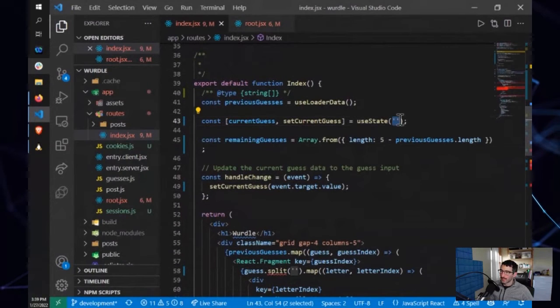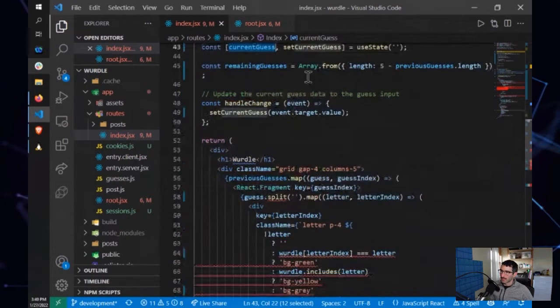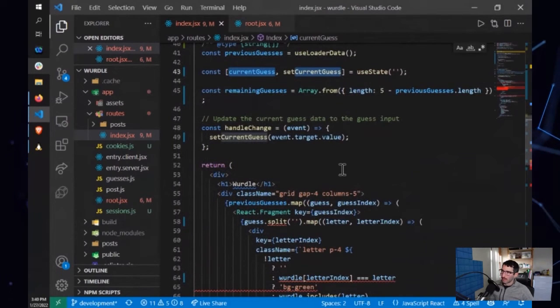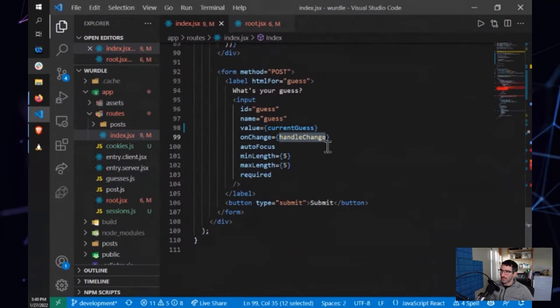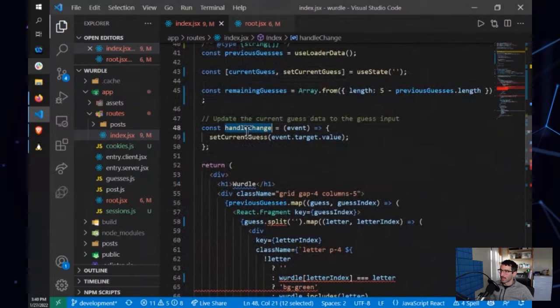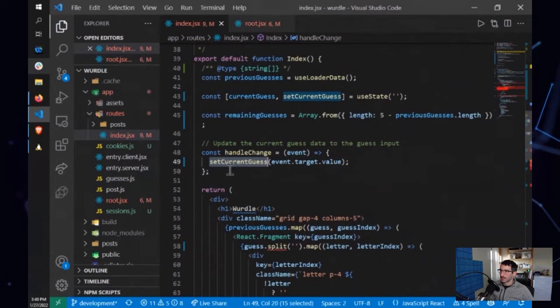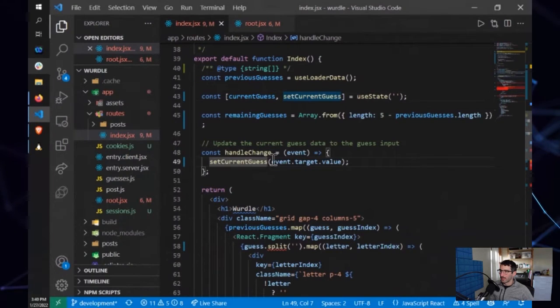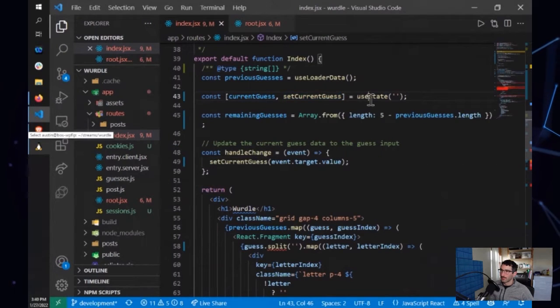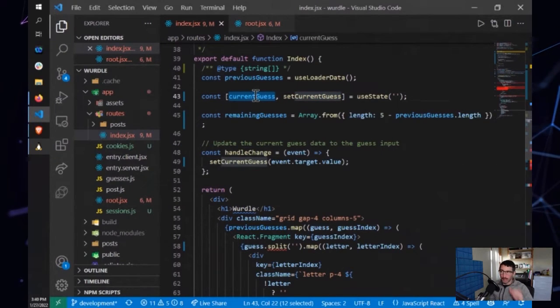So we instantiate a state with nothing in it for the current guess, and then our input in our form maps to that current guess. And as that input changes, we pass that onChange event to the handleChange event handler, which uses the setCurrentGuess function that we got back from useState. We call that with the event target value, and that's how we are updating the current state, which then triggers a re-render of this component, and that's how we get the new state of current guess.